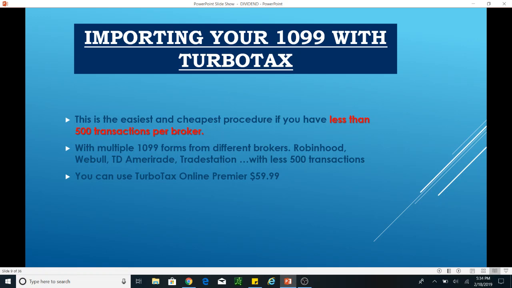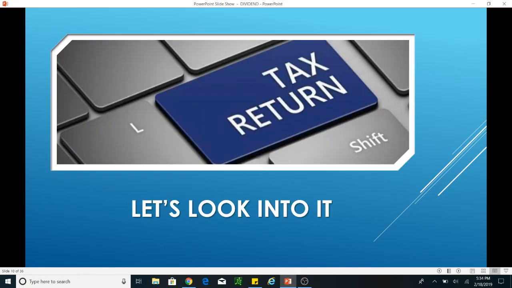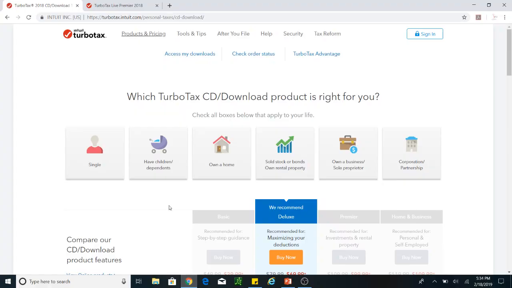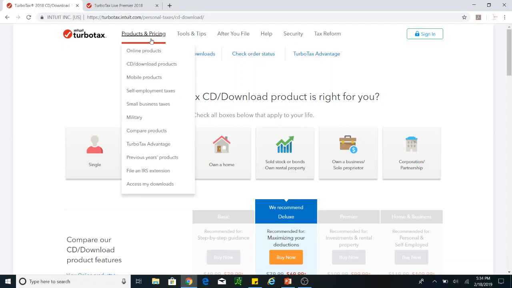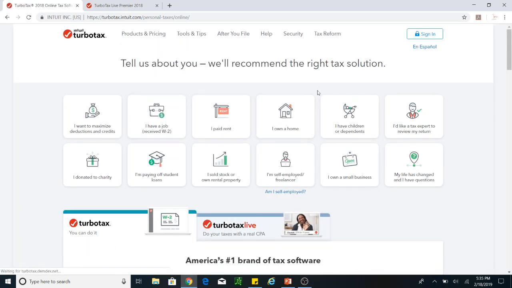You have to use the CD or the download version, which is for desktops. Okay, so let's go and look into what it really is. So this is the TurboTax that I'm talking about. When we go to the product and pricing, you hit the online. The online is right here.